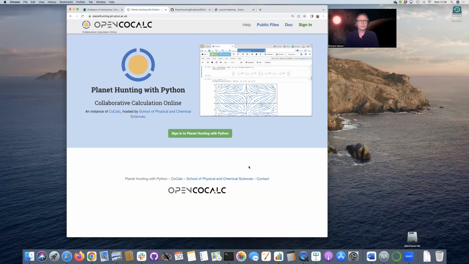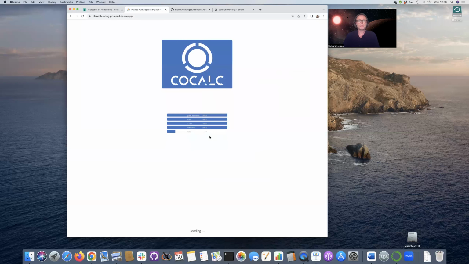So on the screen, you can see that we've got basically the website that hosts all of the files that we're providing. In particular, what we call the Jupyter notebook. So the first thing that I'm going to do is to log in. So hopefully this is something you've managed to do already.